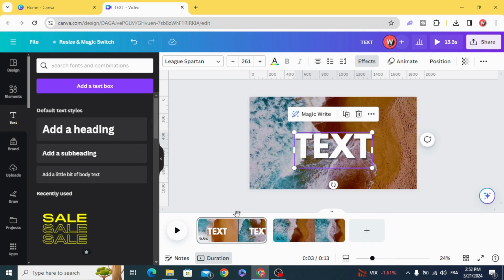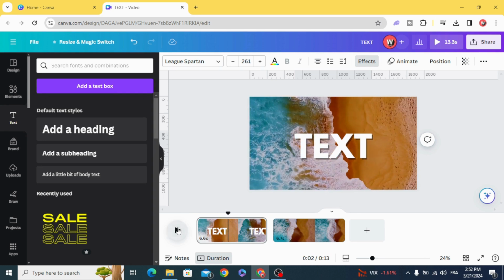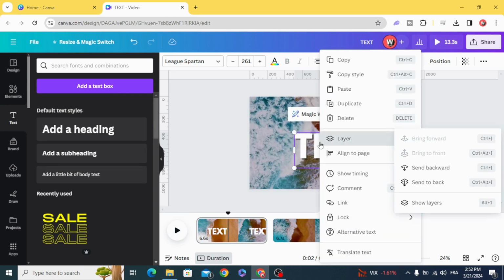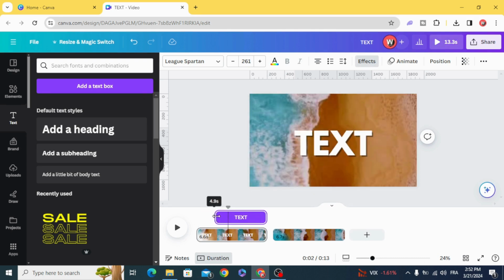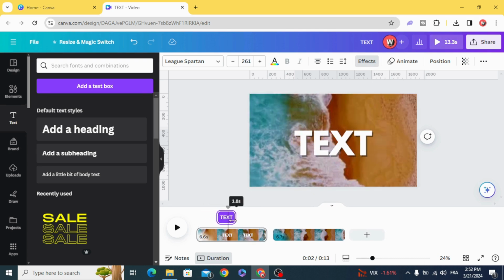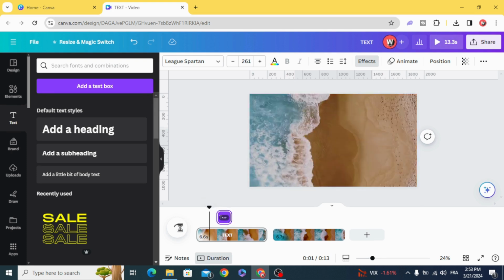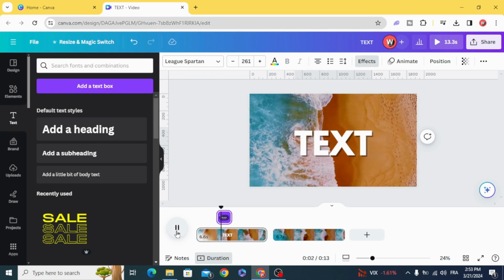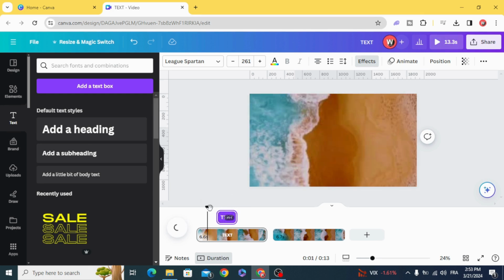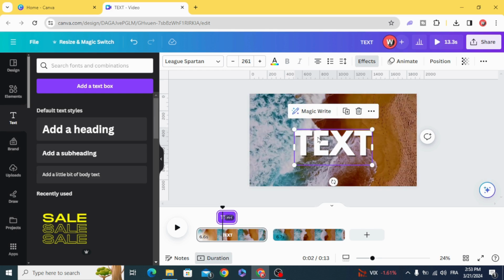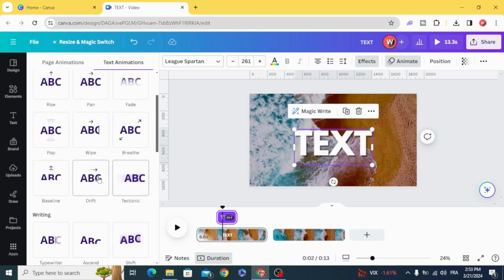And if you want the text to appear just in a specific part of the clip, just click on the text, click show timing, and make the text appear when you want. And if you want to make an animation for the text, just click on the text, animate, and choose any animation.